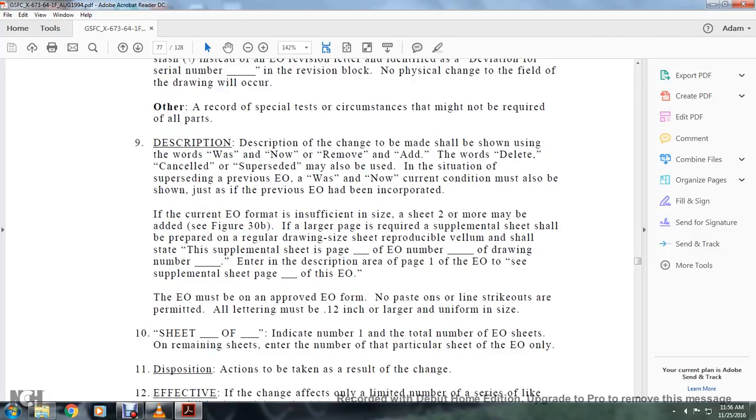9. Description change that may be made for those shown using the words was or now, remove or added, the word delete, the cancel or superseded may also be used in the situation superseding the previous engineering order. Was or now currently condition may also be shown justifying the previous engineering order has been incorporated.